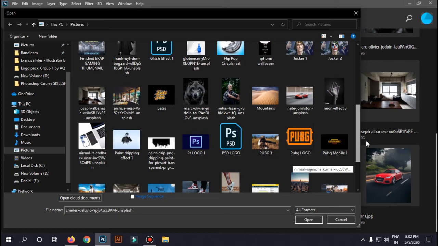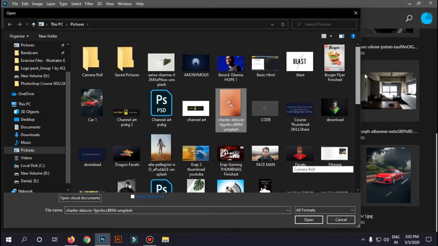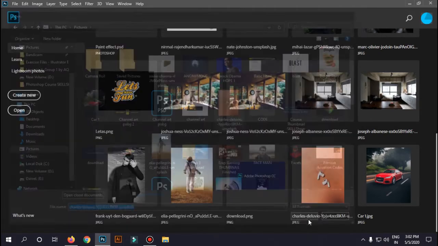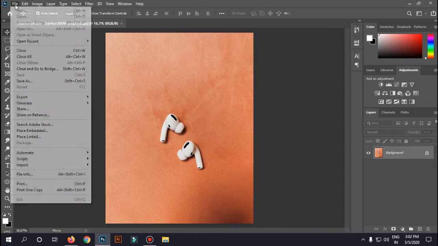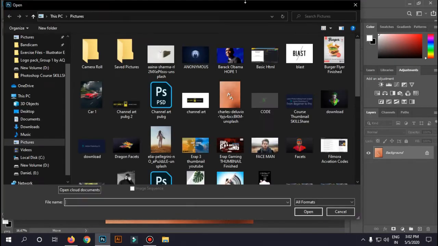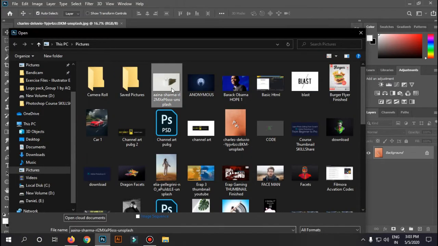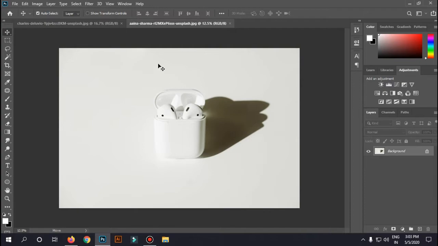Wait, where is the other AirPods photo? What is this picture? Okay, I'll open up this one for now. Wait, let me search for that file. So yeah, I found it. It's right here above.